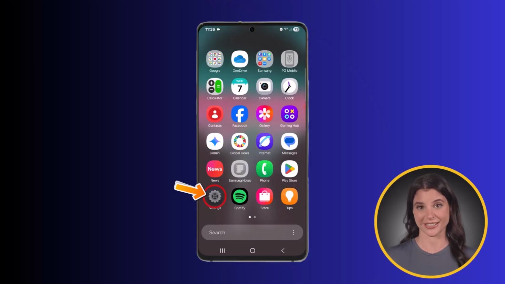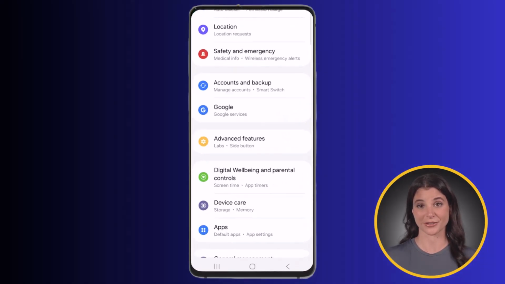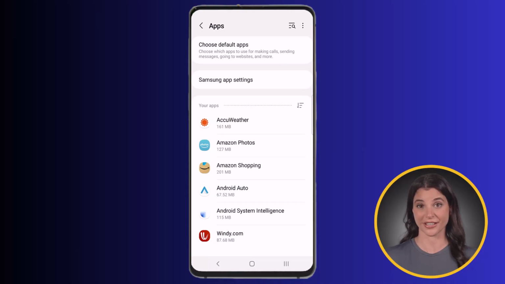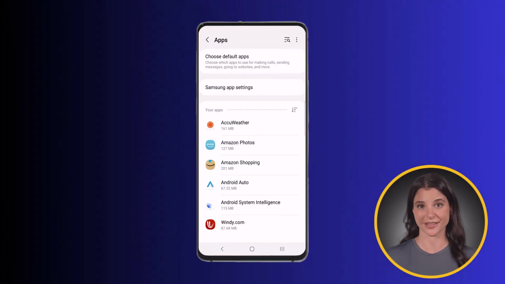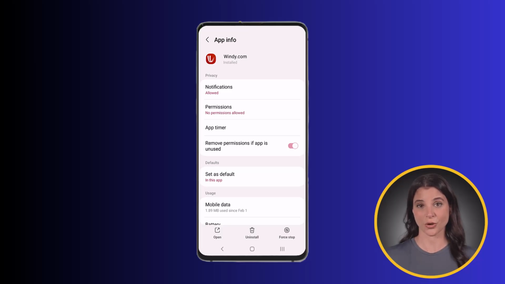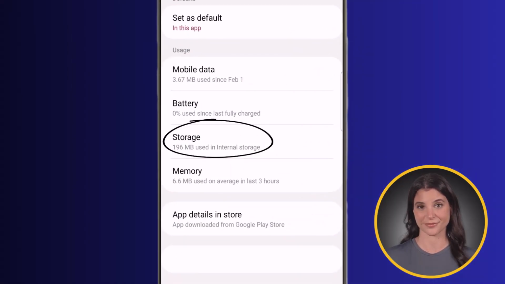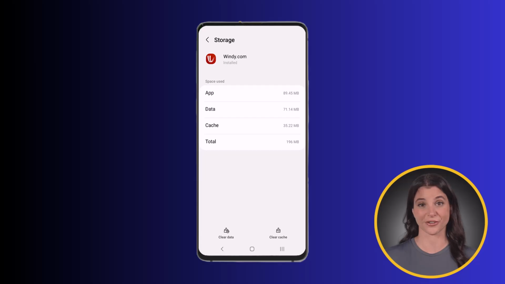But if the app still isn't working, try deleting the temporary files. Head over to your device settings and then scroll all the way down to Apps and tap on it. From here, scroll down and look for the app. You can see mine is over here. Then tap on it. And once you're on this screen, you need to scroll down and tap on the storage option. It'll take you to this screen. Over here, you need to tap on the Clear Cache option.